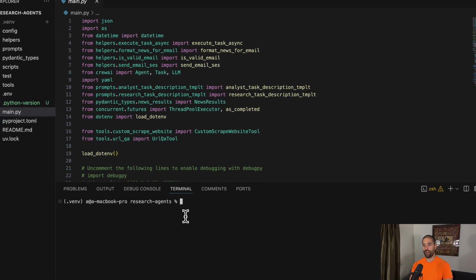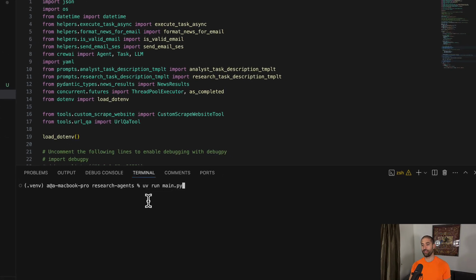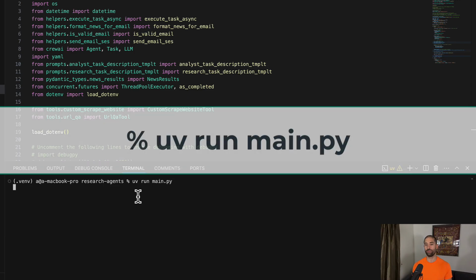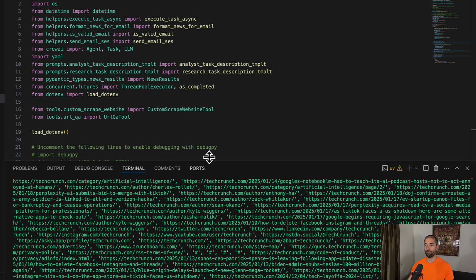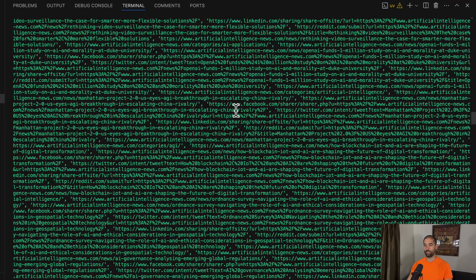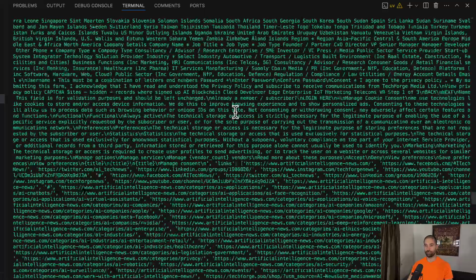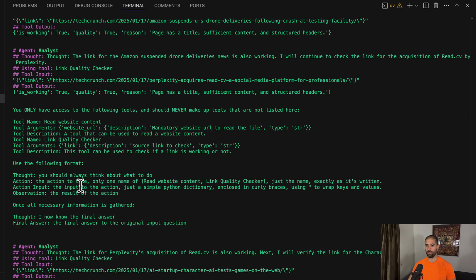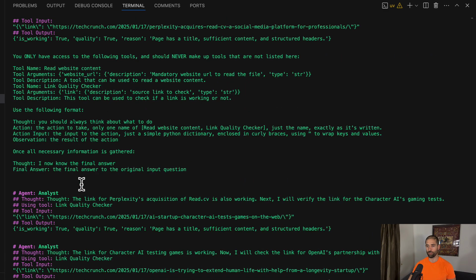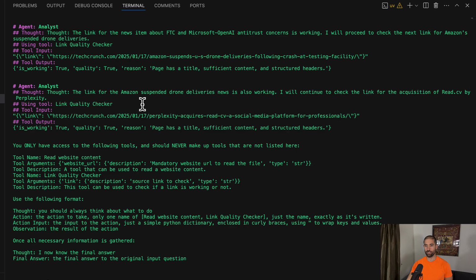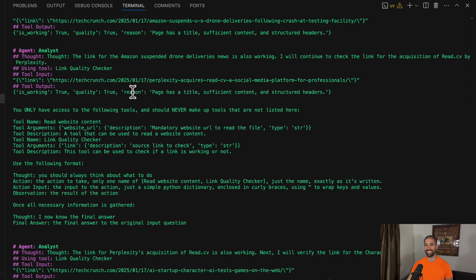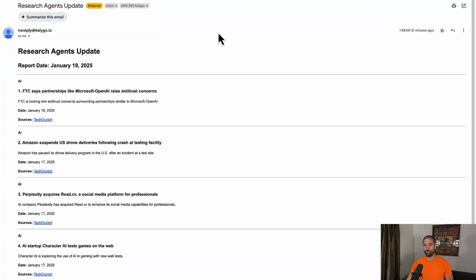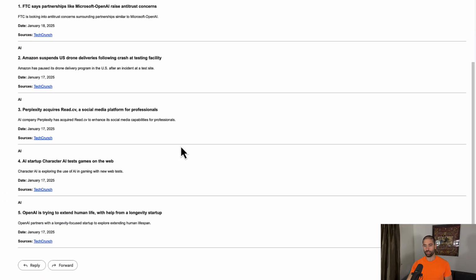So the way we run our application is by entering this command, uv run main.py. Let's run this and see what happens. Let's expand this. A lot of information. All right, so we did all the research. Now the analyst is reviewing all of the research. It's picking out the most important parts. It's verifying the sources. It's making sure all the sources have working links. And it sent an email to us. So if we come over to our email, this is what the report looks like.